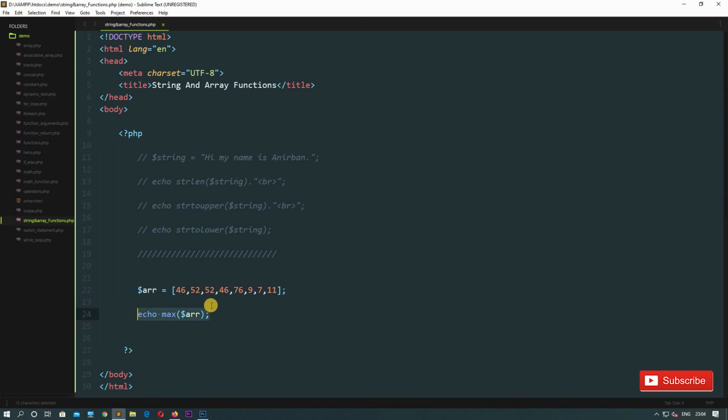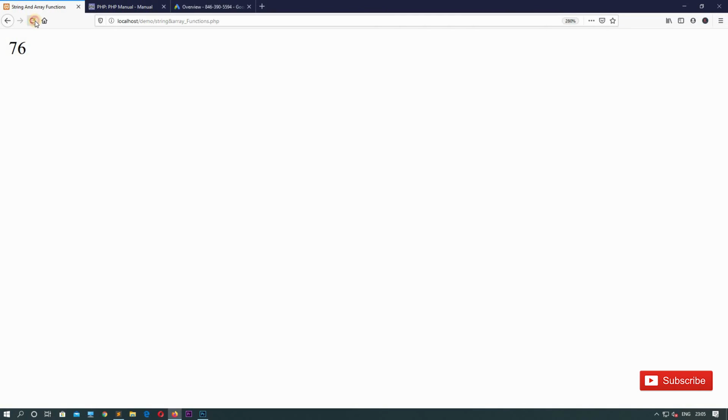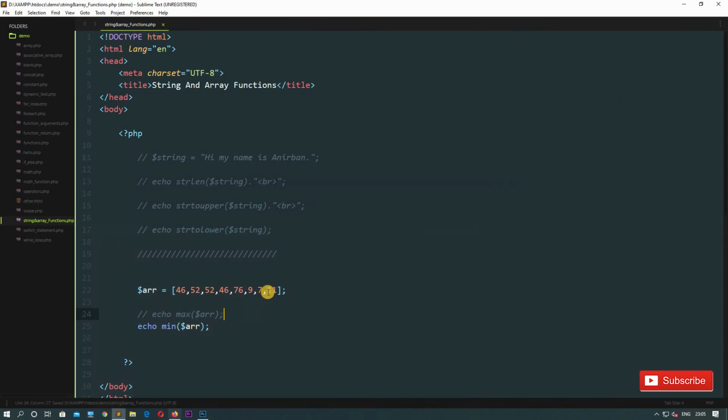In the similar manner we can find out the lowest number in there, and the function is called min. Save this, come here, hit refresh, 7. So the lowest number we have here is 7.